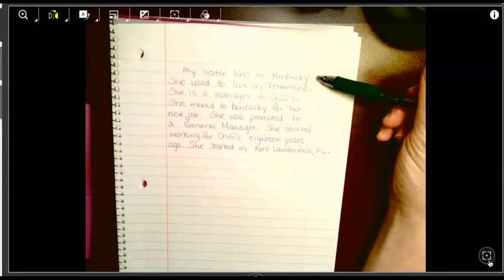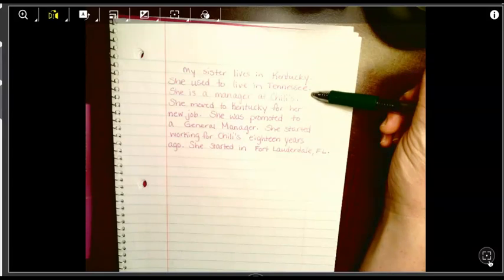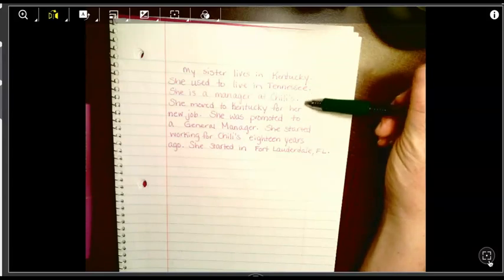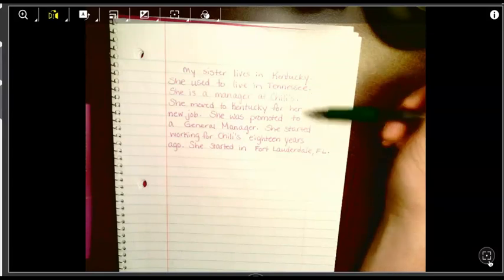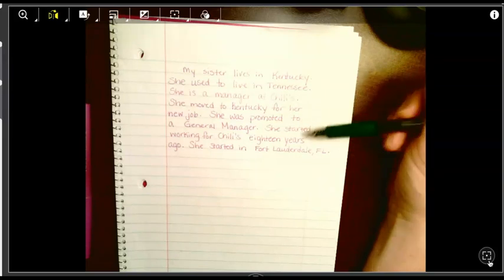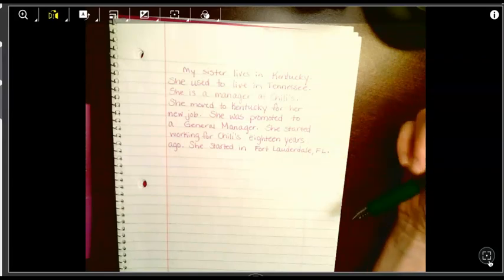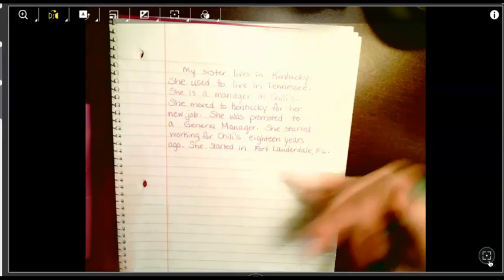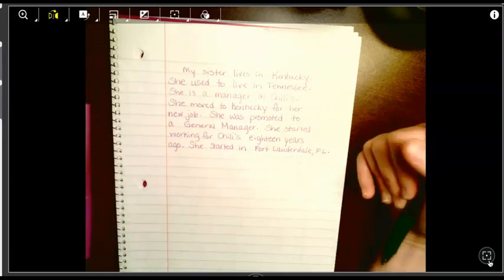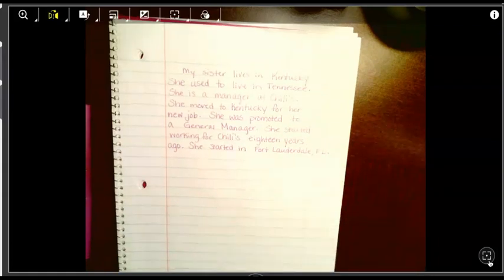My sister lives in Kentucky. She used to live in Tennessee. She is a manager at Chili's. She moved to Kentucky for her new job. She was promoted to a general manager. She started working for Chili's 18 years ago. She started in Fort Lauderdale, Florida. There's no rhyme or reason to this, and sometimes that's what our writing looks like at first because we just want to get the ideas out there.